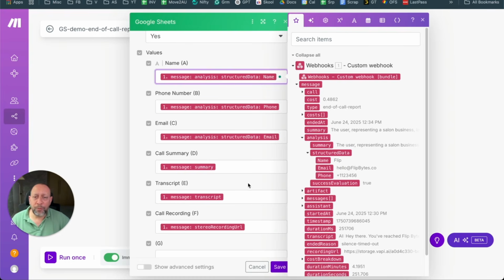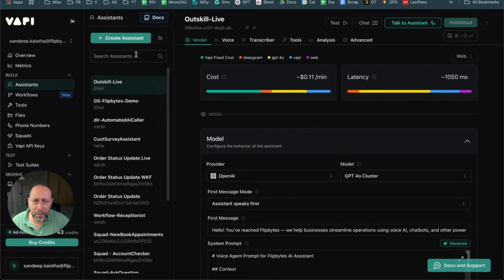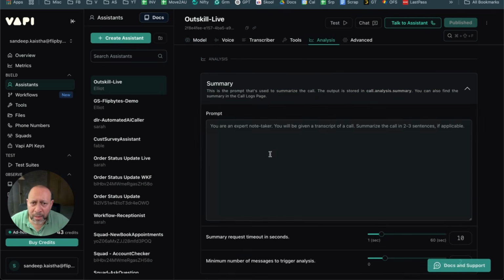So now the point is, when you've created this particular end of call report, when you have this scenario, you switch this on. Now how do you create the scenario? There are a couple of settings you need to do. In the assistant itself, you go to the analysis tab, and out here you can see the prompt. You are an expert note taker.